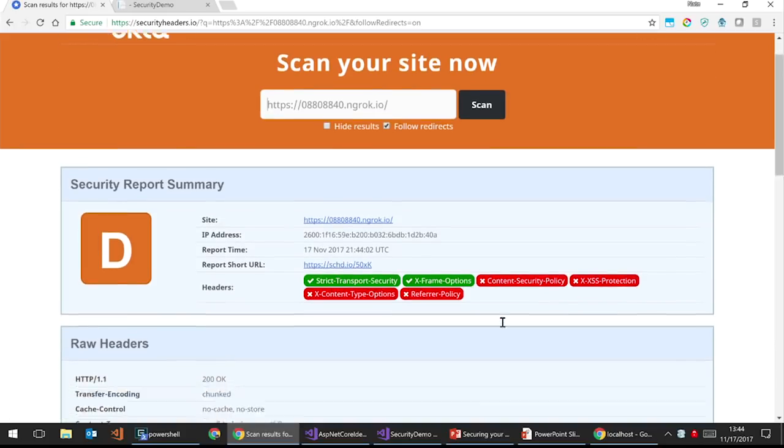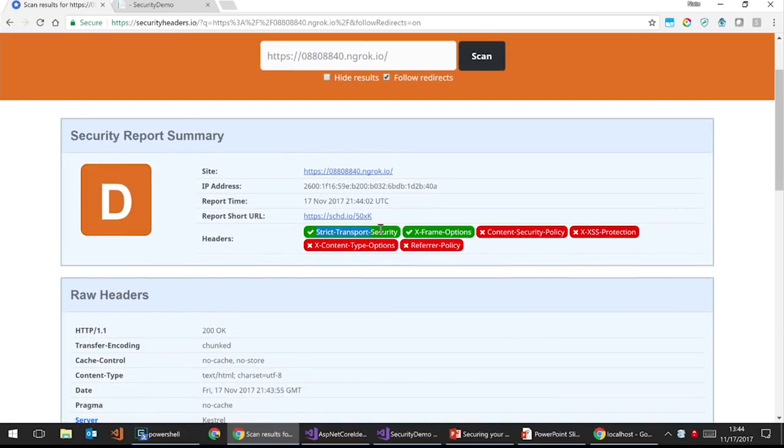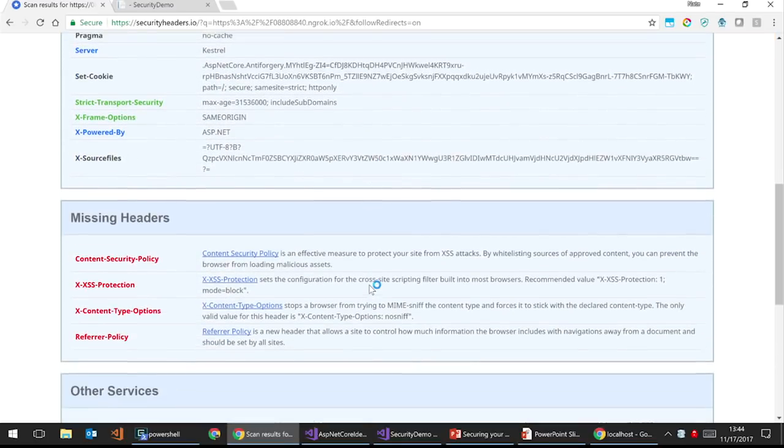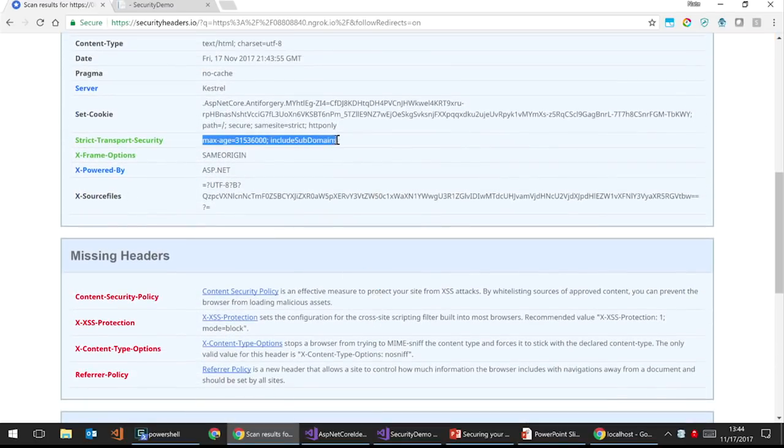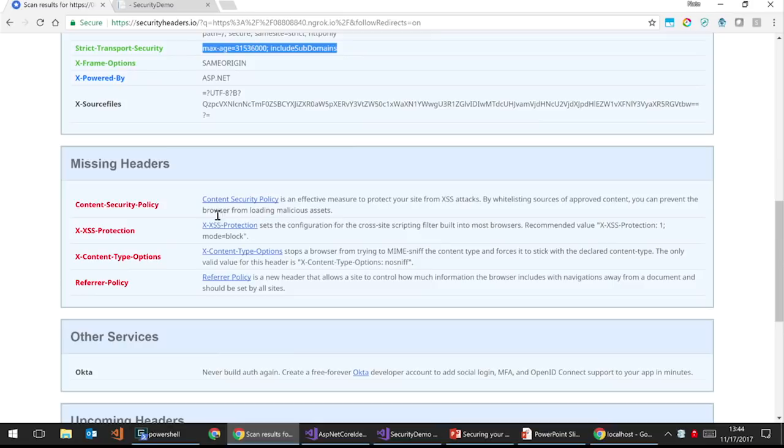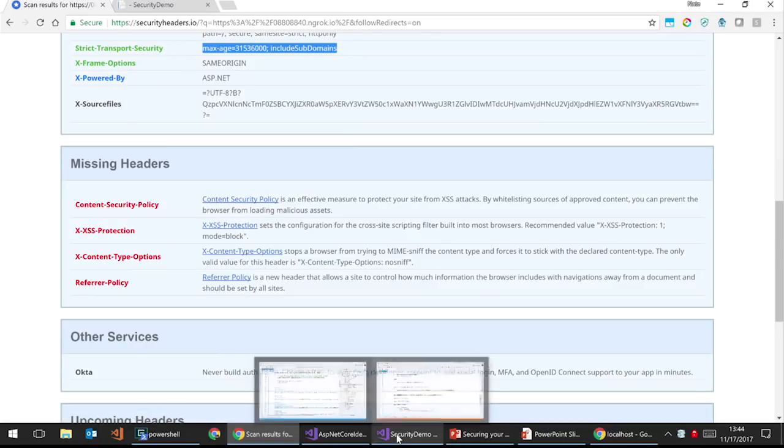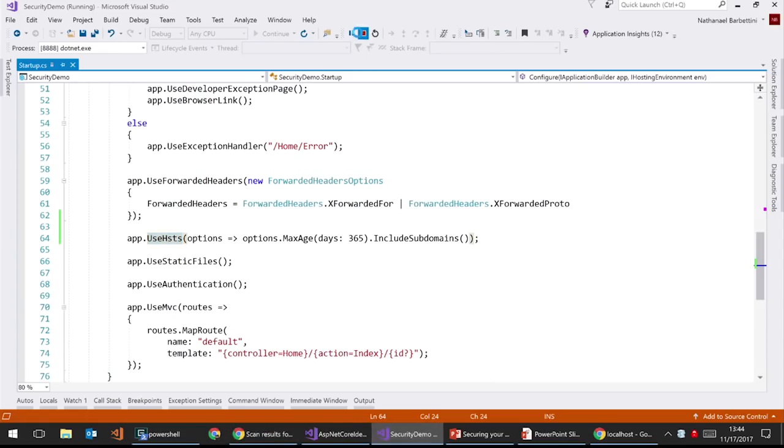When this comes up, okay, we're still a D, but at least we have strict transport security turned on. So we are returning a proper strict transport security header, which is telling the browser, for a year after seeing this header, don't ever connect to this site over HTTP, just HTTPS. There's a couple other ones we can add here. A lot of these other ones are pretty easy to configure as well.